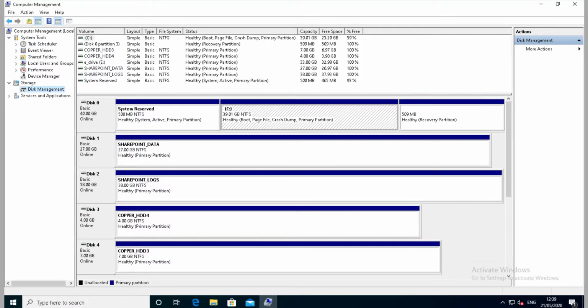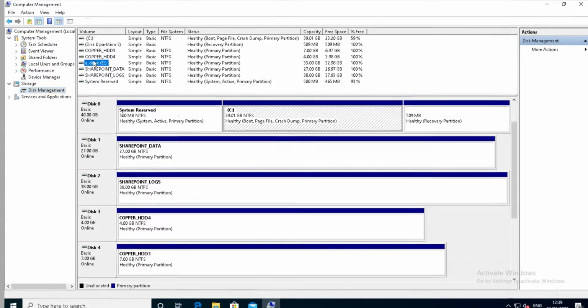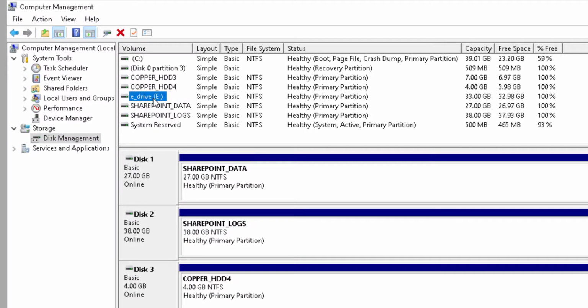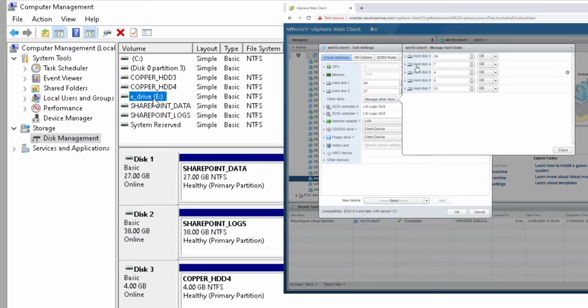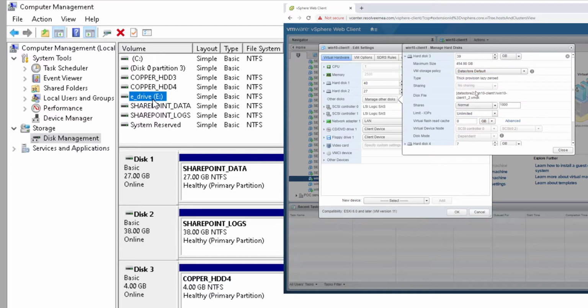So for example, Windows sees a drive E that I've highlighted here, and drive E. We must discover the exact VMDK file under VMware in order to expand that VMDK file first before we can expand the disk or partition within Windows.